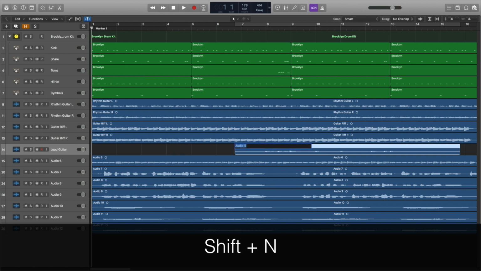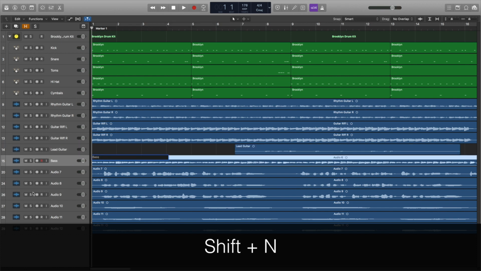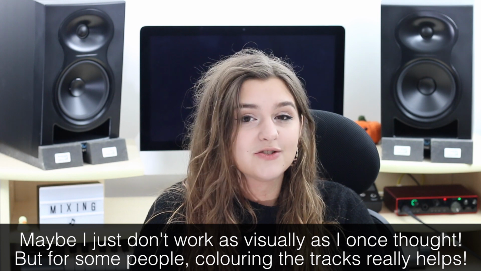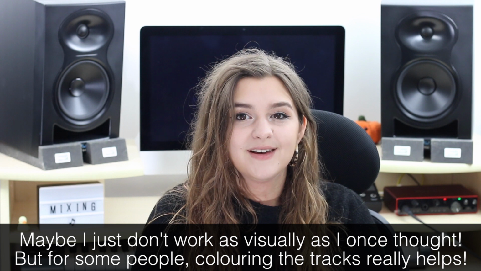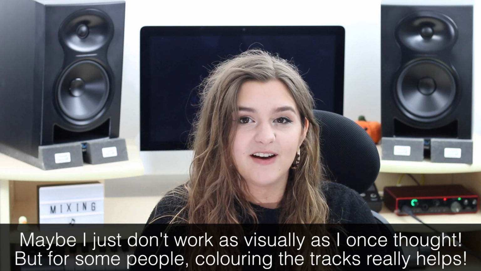You name the actual tracks by pressing the Shift and N buttons. So once I've done this, I could colour the tracks. But actually recently, I found that I've just jumped straight into starting to mix it. I found the colours a bit pointless. Personally, they just don't seem to help me very much. However, if that works for you, then go ahead and colour them.